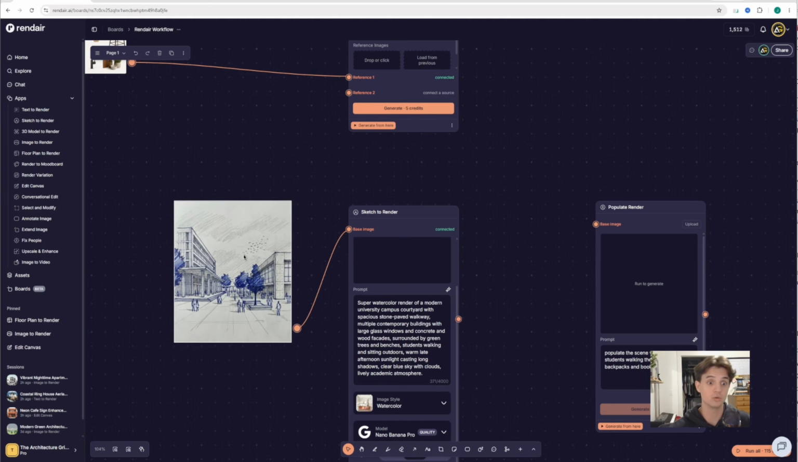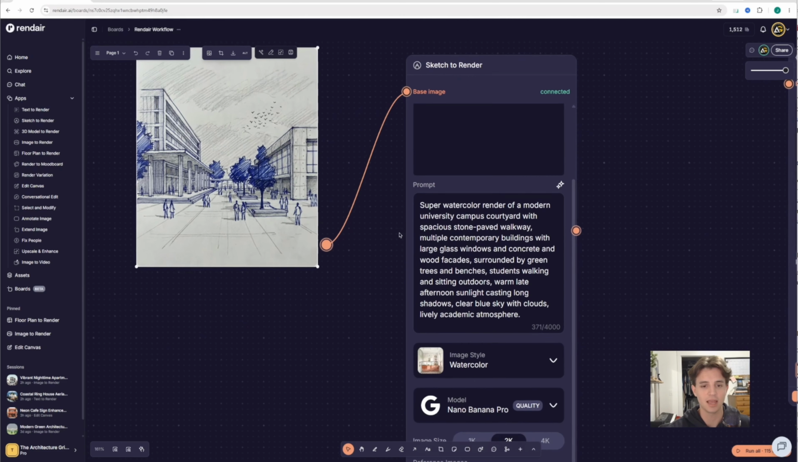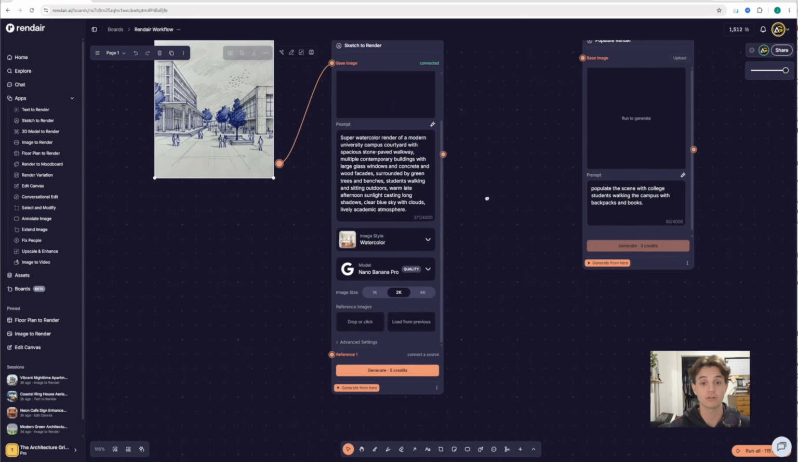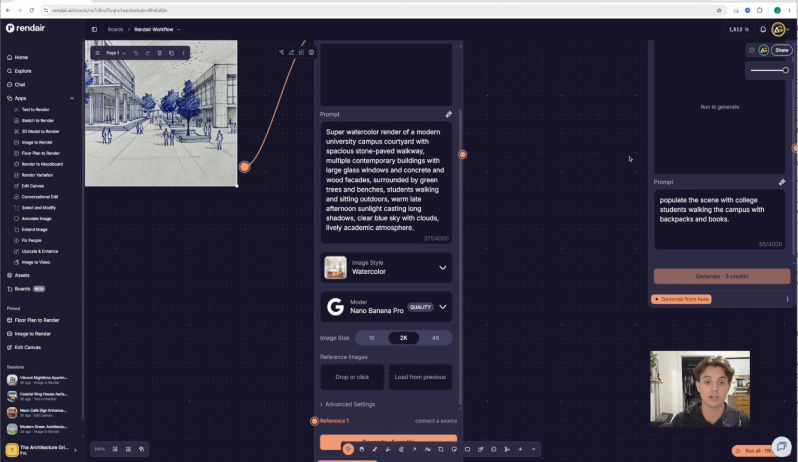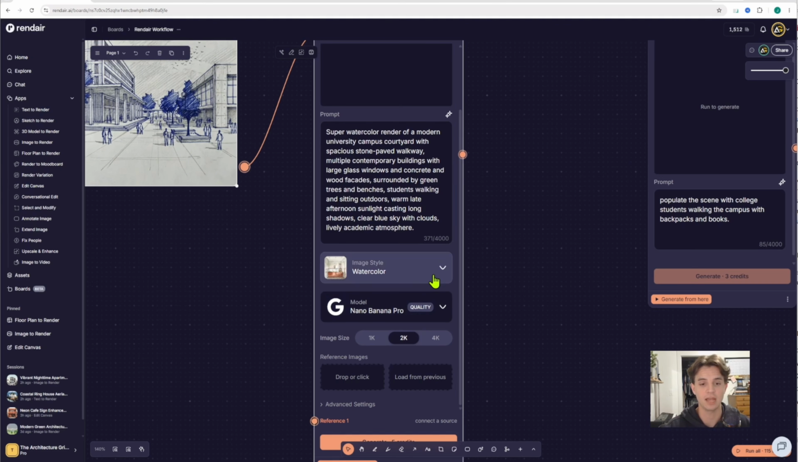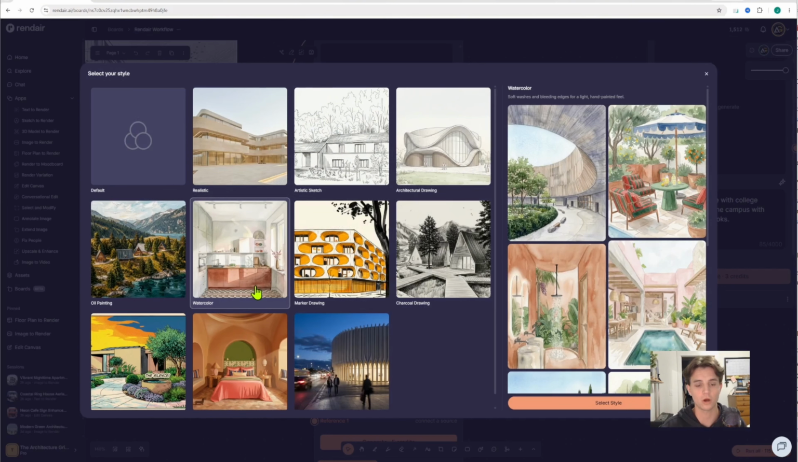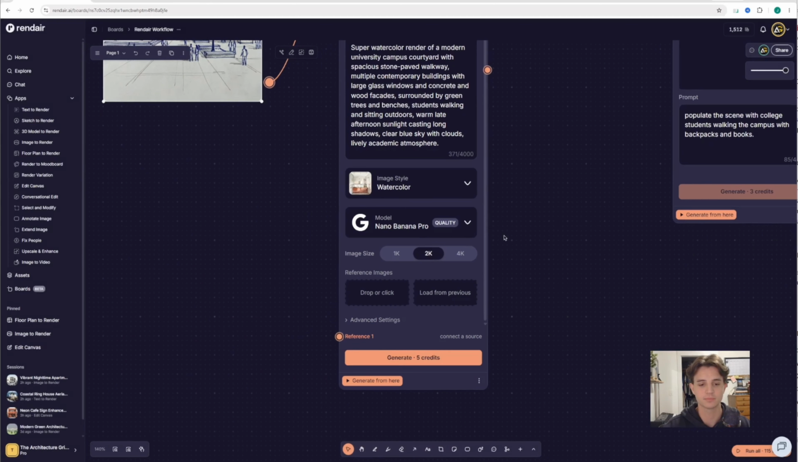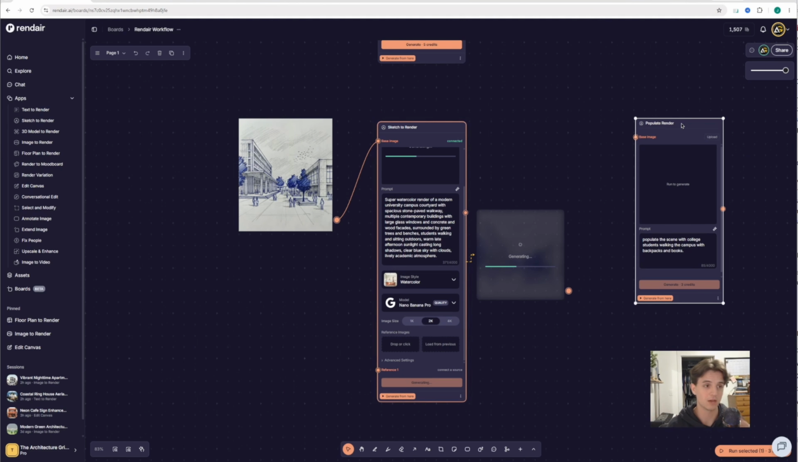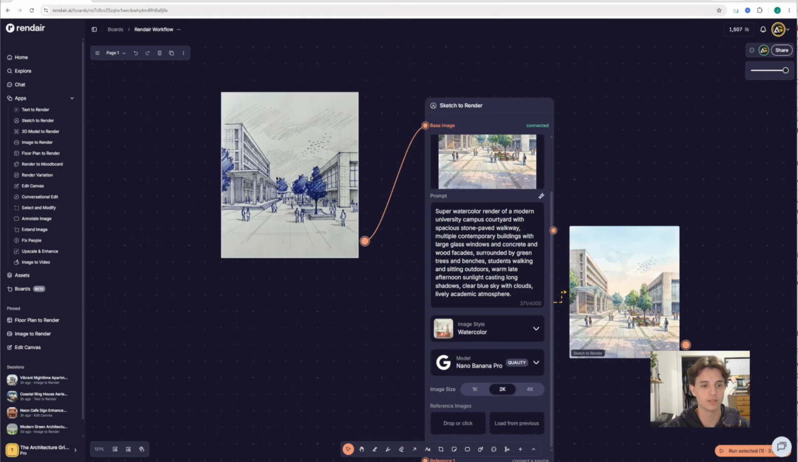Now let's move on to the sketch to render feature, which allows you to turn a sketch like this and combine it with a text prompt to generate a final rendering. For this, we're going to generate a watercolor style rendering. And to change that style, we'll go into here, click on watercolor, and select that. But as you can see, as I go through this, Rendair makes it super easy to work through these workflows, generating multiple results, but also having the flexibility and freedom to change between different prompts, image styles, and AI generation models. So here's the result from this original sketch.